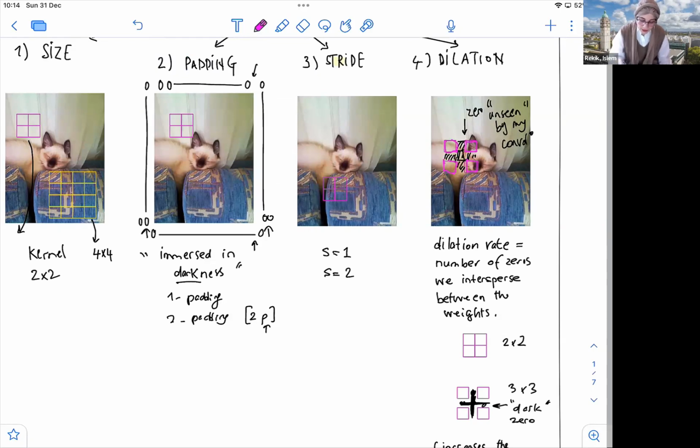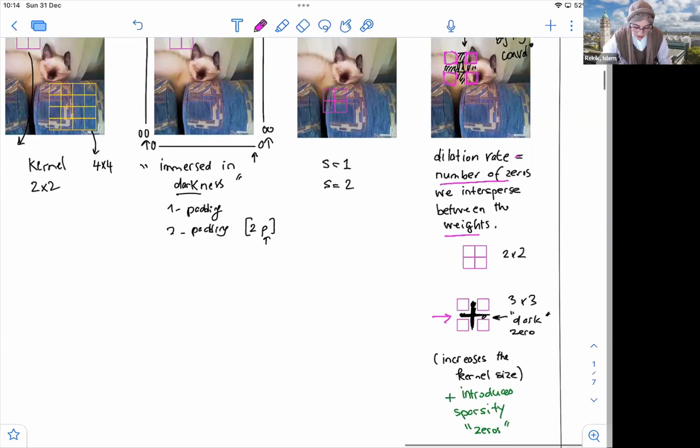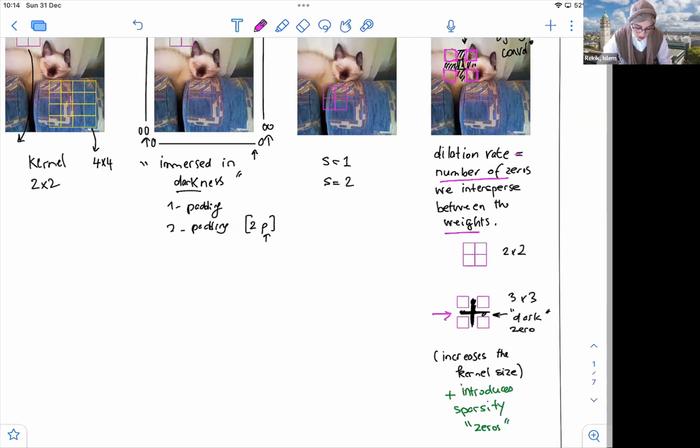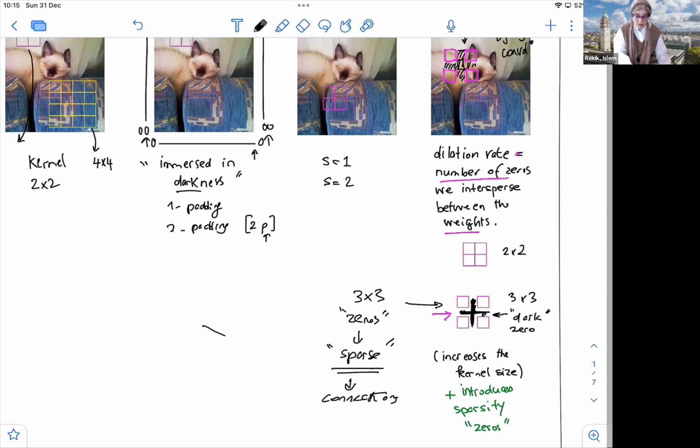Basically, the dilation rate here is defined as the number of zeros we intersperse between the weights, as I explained right here. This increases, of course, the kernel size, and it introduces what we call sparsity, which means in this 3 by 3 dilated kernel matrix we have lots of zeros. Because we have lots of zeros, my kernel or my mapping becomes sparse. Which means many connections in the network, remember the connections in the network, will disappear.